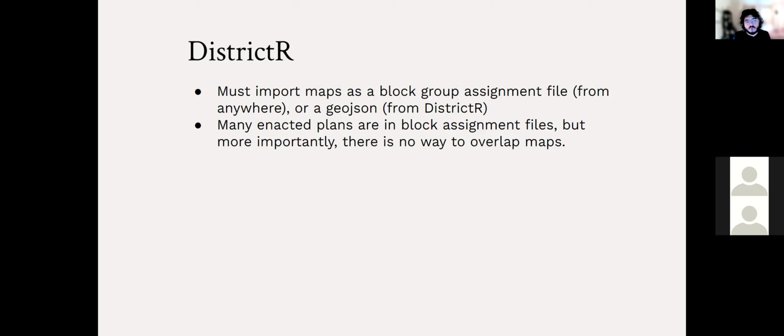With Districtr, you must import maps as block group assignment files or a GeoJSON. Again, I'll show this in the first demo. Many enacted plans are in block assignment files, but more importantly, there is no way to overlap maps in Districtr at the moment.